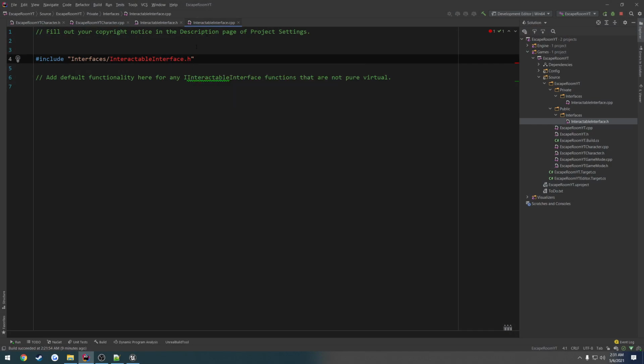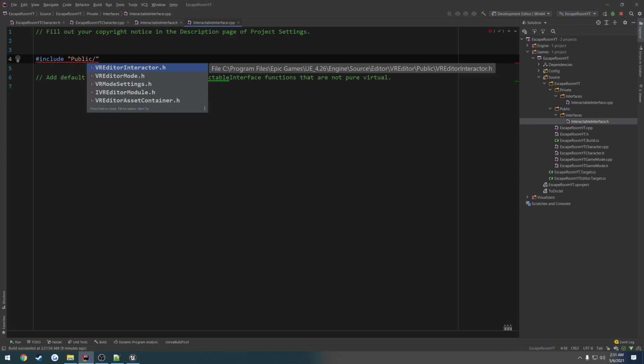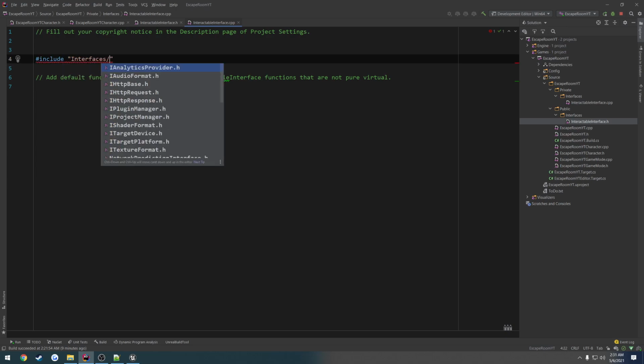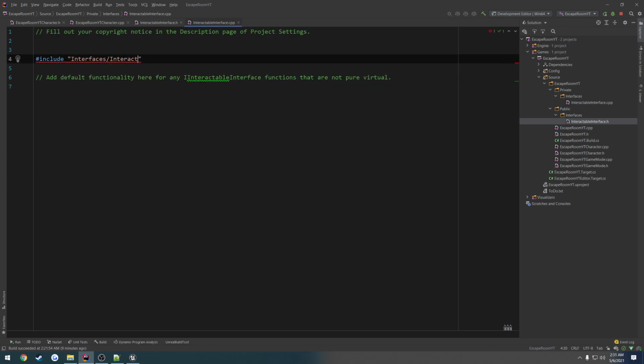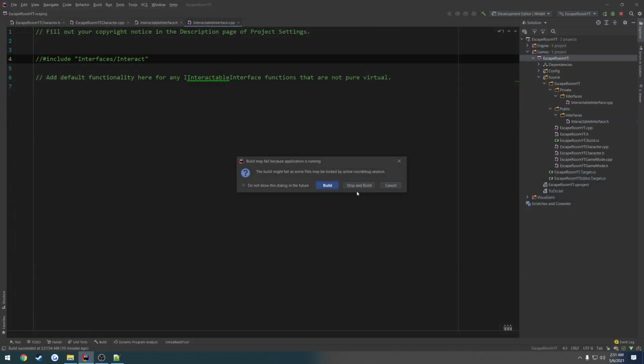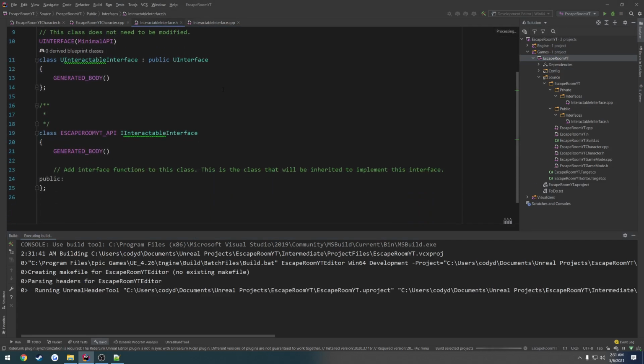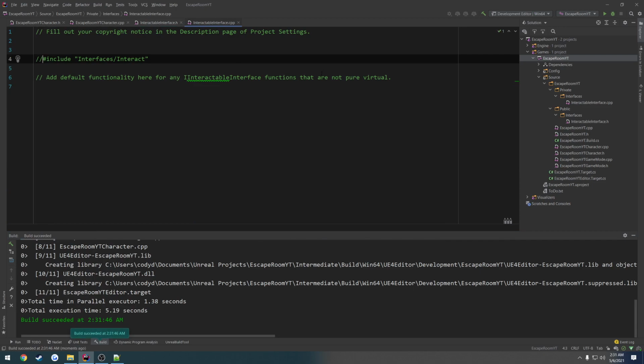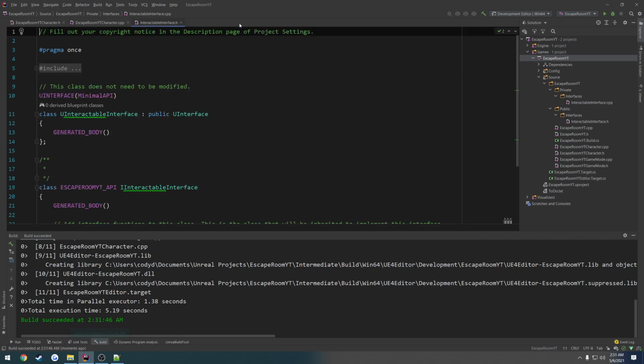So we want to open up the header and the .cpp. And ultimately, we really don't need the .cpp, but let's go ahead and fix the include path because obviously it can't find it. So we're just going to add Public to the start. Why can I not find the interactable interface? That's an interesting one. I'm going to comment that out for now, close down the editor and recompile. It's not that important, thankfully, because we're not going to be actually using the .cpp at all. So I'm going to close it.